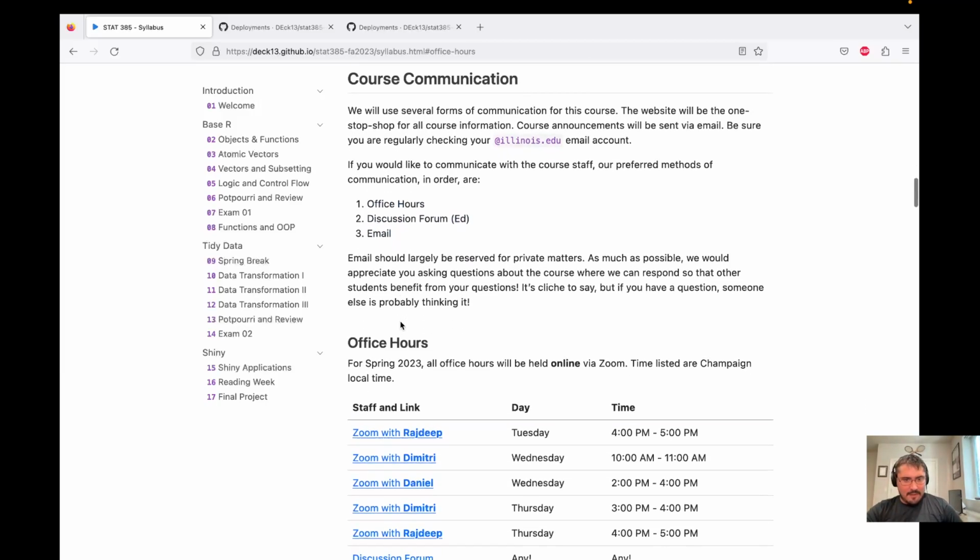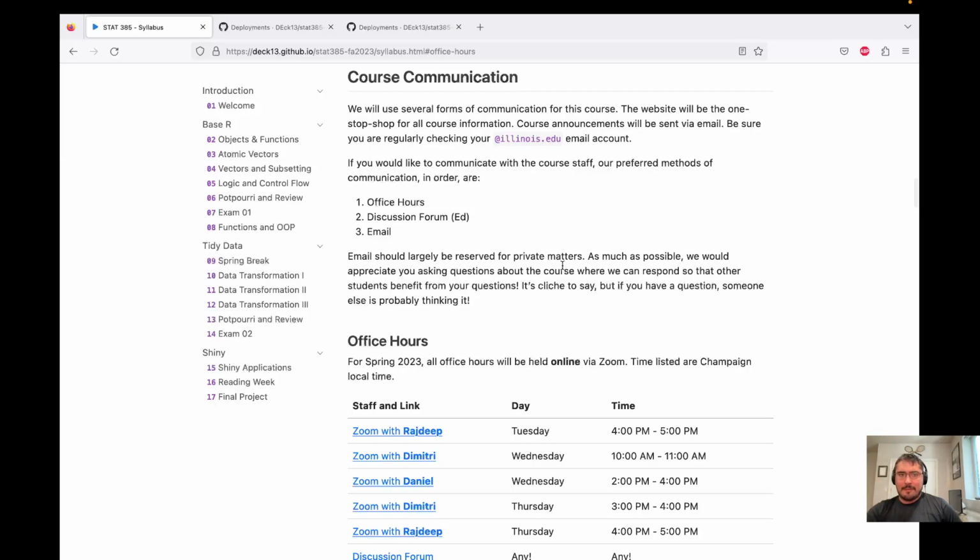Okay. Another point about office hours and discussion forums is that if you're asking questions, there's a good chance that other students have very similar questions, maybe the exact same question. And so other students will be able to benefit from you asking questions, and this is highly appreciated.